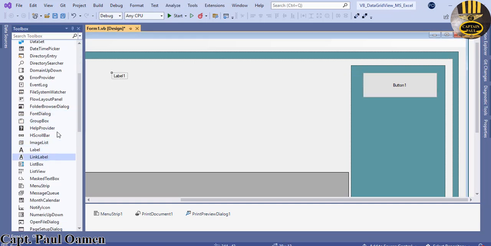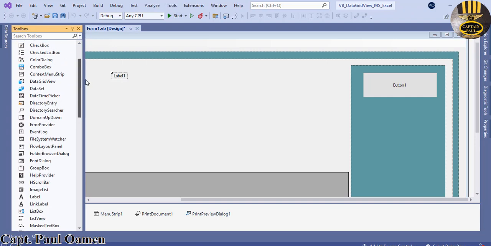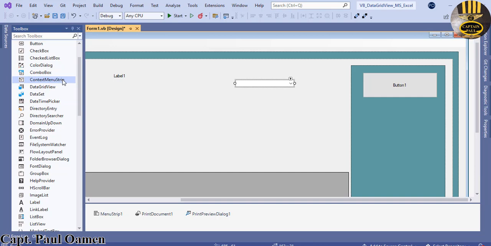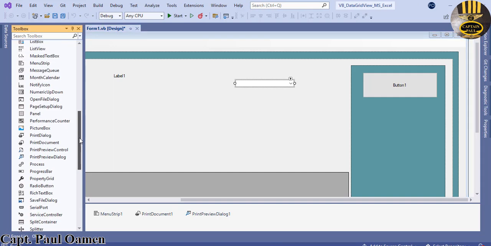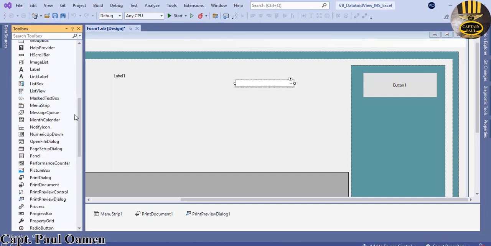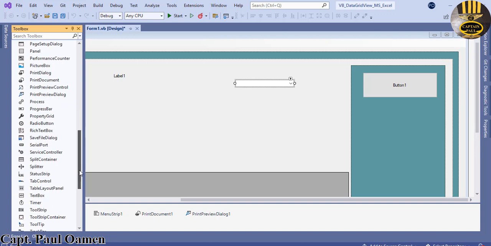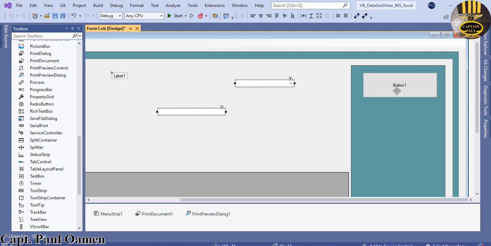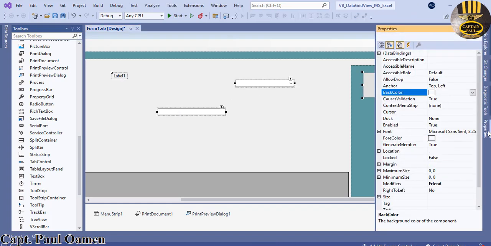And we need labels. Label. We need text box. Oh, wait a minute. We need combo box. One combo box. Then text box. Come right down. There. Now, these three components, I'm going to change the font size of everything to 30. Font, make that 30.